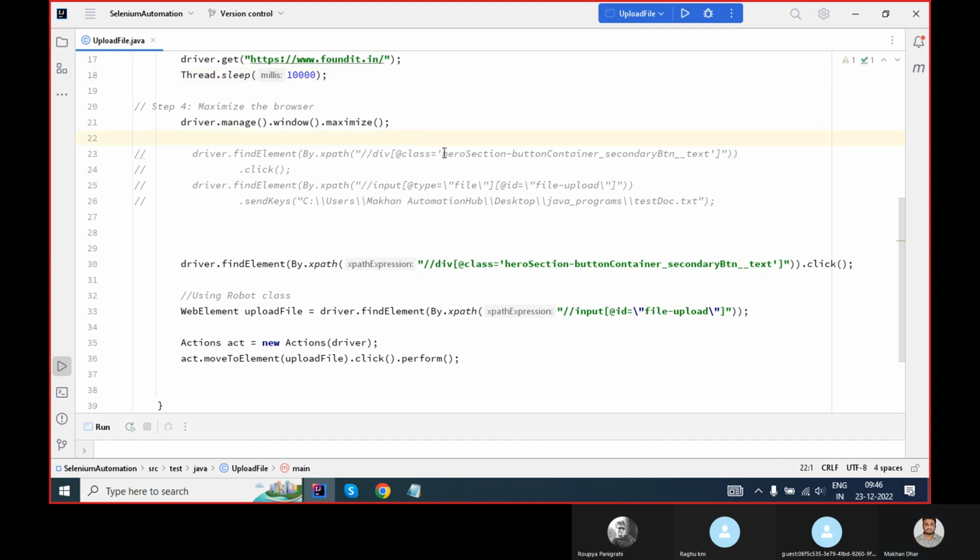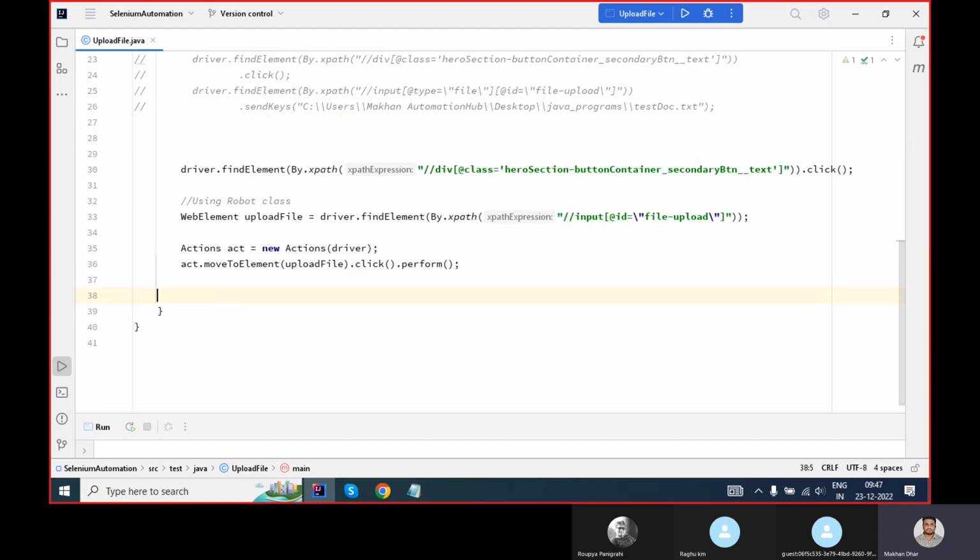Okay, so what we can do now, we have to create the Robot class. I'm naming the object RB, any name works. Robot is a class, okay? So just import this class. Now Robot RB equal to new Robot.